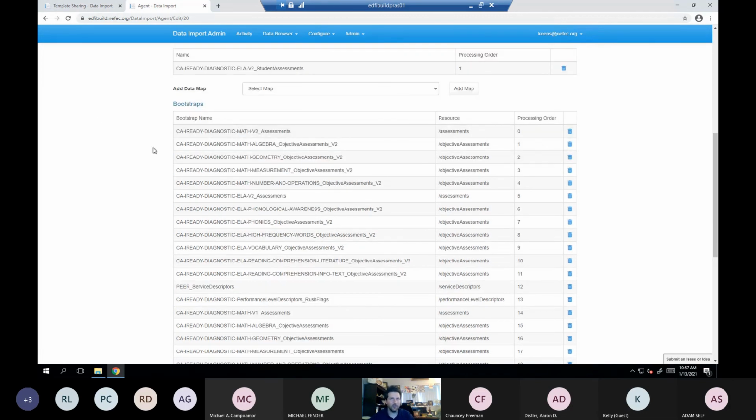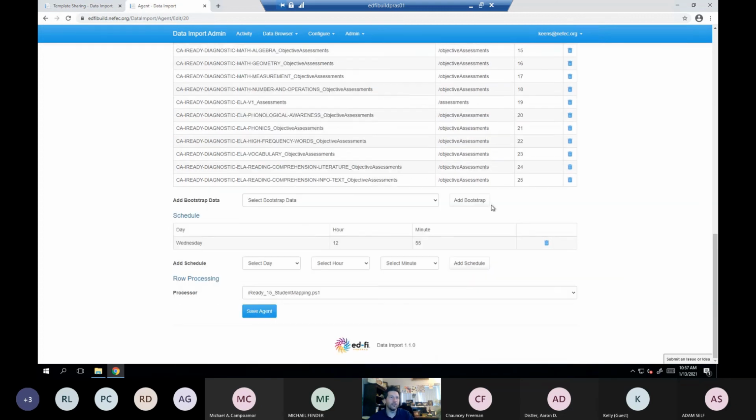Here are the bootstraps that load. This is actually an update. This screen right here used to be on a different screen. And so this is kind of newer for me to see all of them listed here, but here's the processing order that they load in, and we'll go to the bottom.